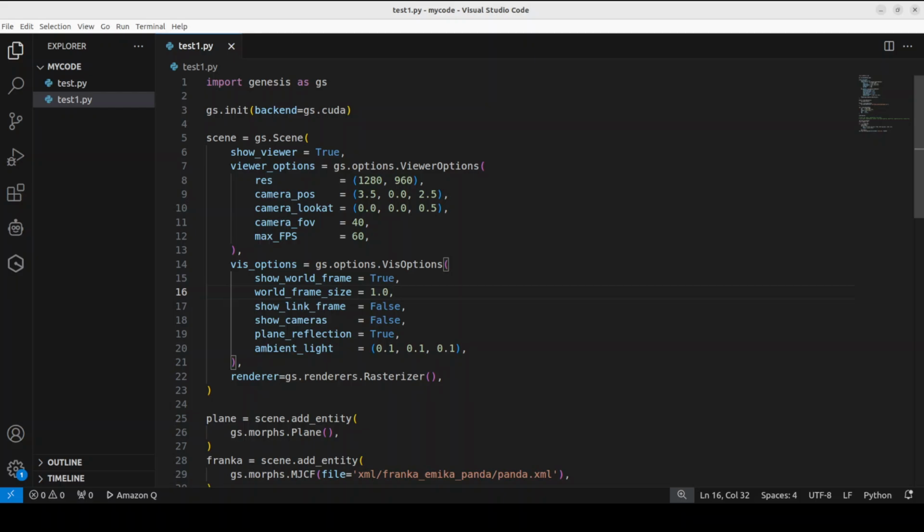Genesis visualization system is managed by the visualizer of the scene which we are creating, which is scene.visualizer. And then if you look here, there are two ways for visualizing the scene: using the interactive viewer, or we will be basically saving it in a MP4 video file and we will check it out there once it's generated.